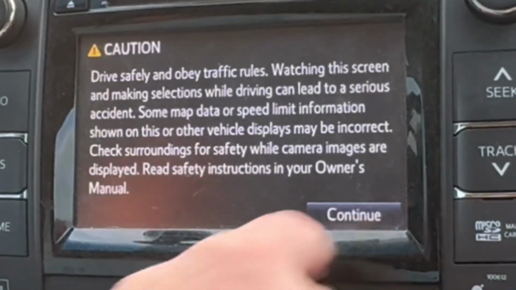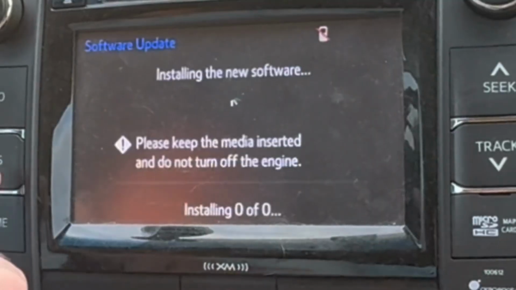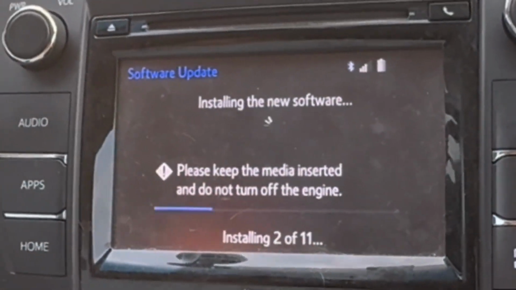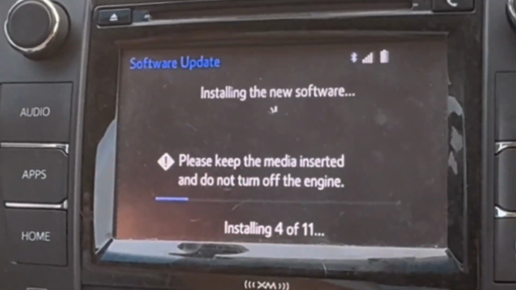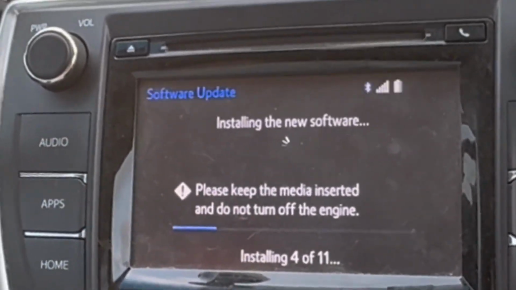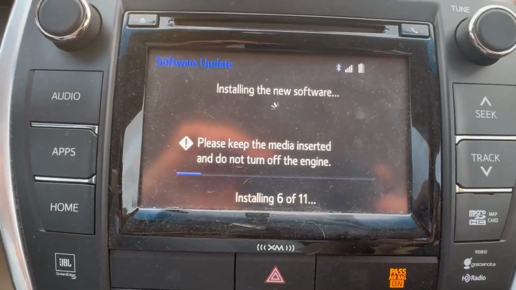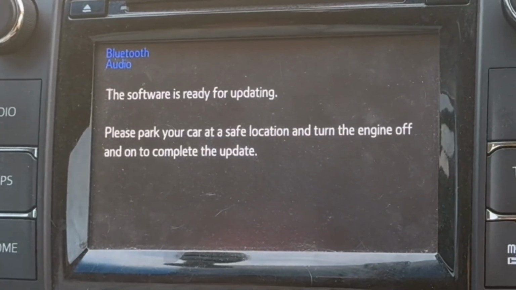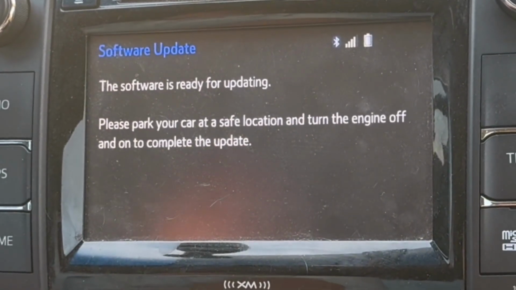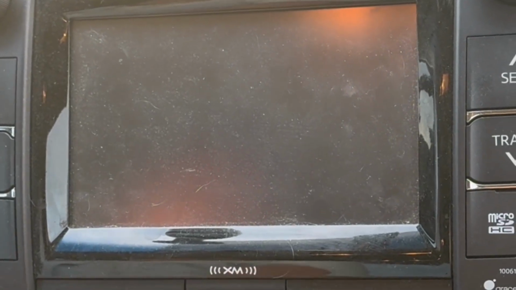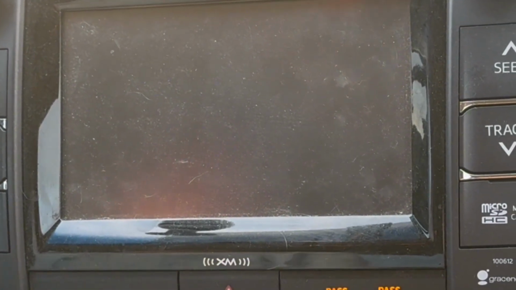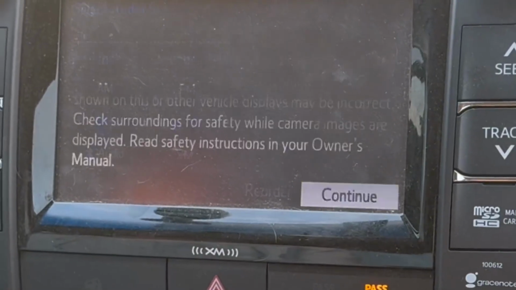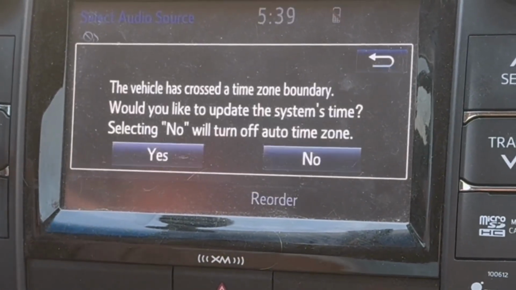Take a minute to power up and everything. Continue installing the new software. Okay, so now I need to turn the vehicle off and then turn it back on to complete the update. Update is complete. Now I can go to apps.